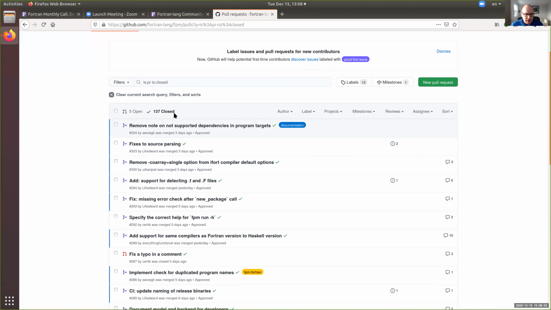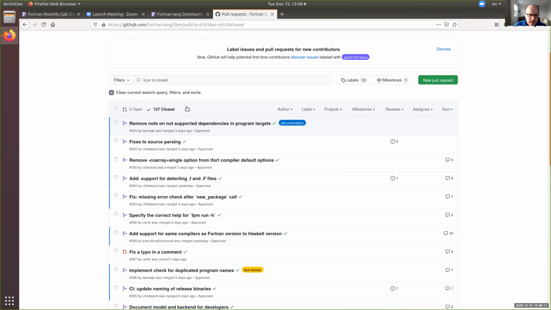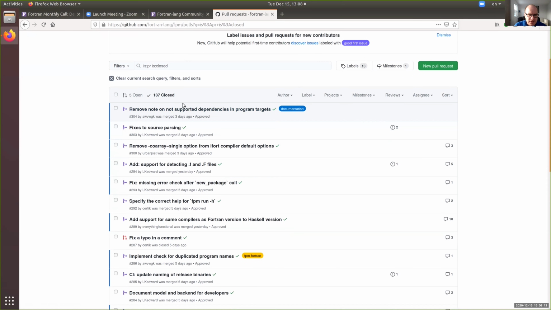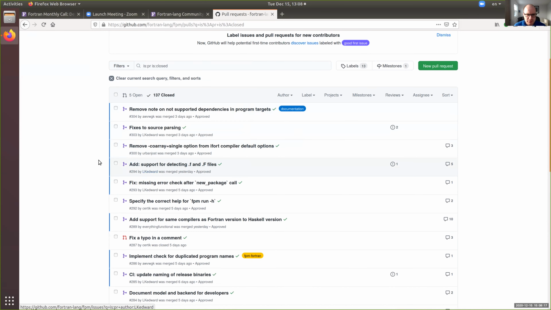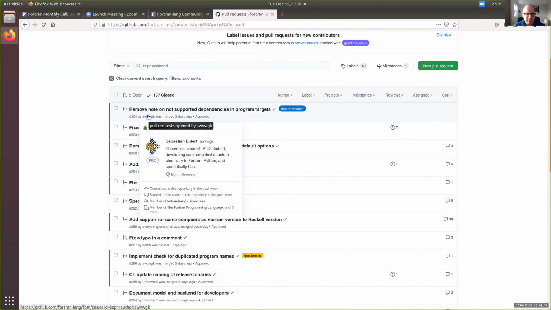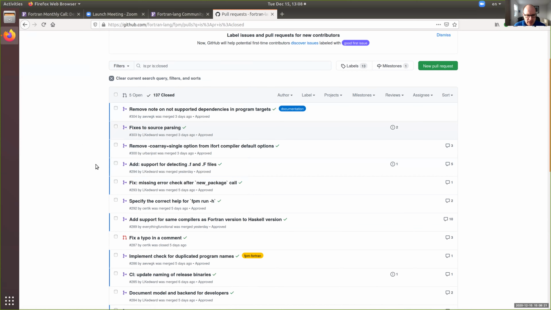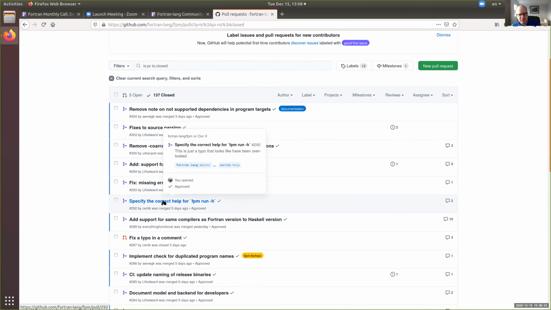So in the past month, there has been a lot of activity. I'm now at the GitHub page for FPM. You can see all the closed pull requests, and as you can see, a lot of people contributed. Lawrence was the most active, and Sebastian was also very active. And I submitted some pull requests also, after a long time.